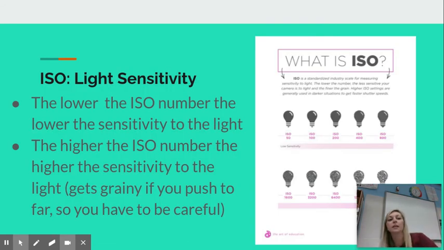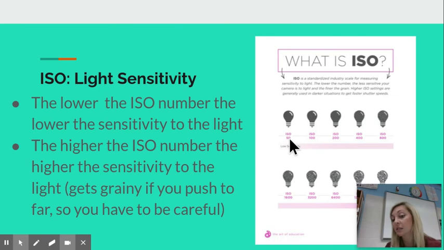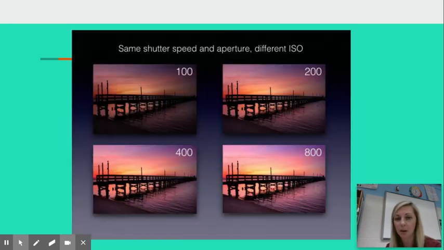All right, so the next one we're going to talk about is ISO. This is basically your camera light sensitivity. The lower the ISO number, the lower the sensitivity to the light. So if you're wanting more sensitivity to the light, you need to increase your ISO. But the only catch is the more you increase your ISO, sometimes you also get a grainy effect, so the image quality is not as good. So you do have to be careful with it. This one's probably better seen in images, so you can see what I'm talking about.